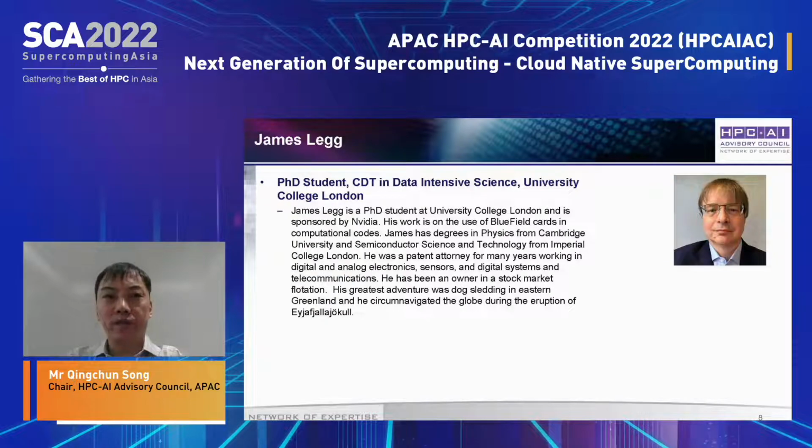Then we have James Legg from University College London to introduce how to use BlueField DPU to optimize applications. He's a PhD student at University College London.